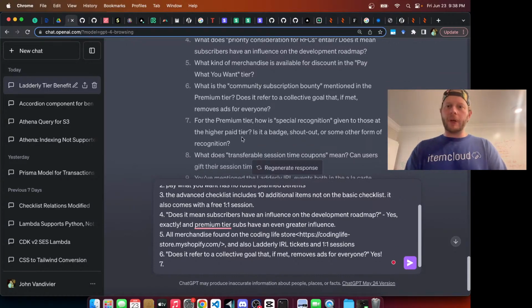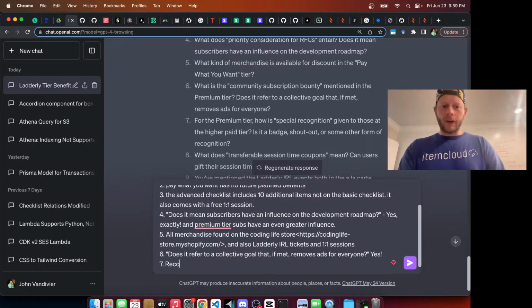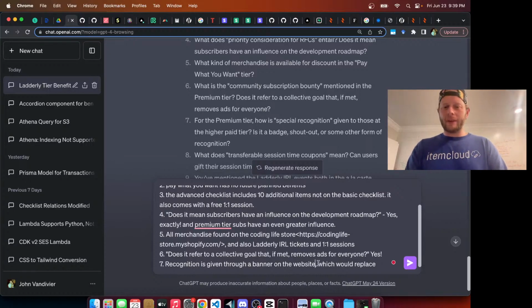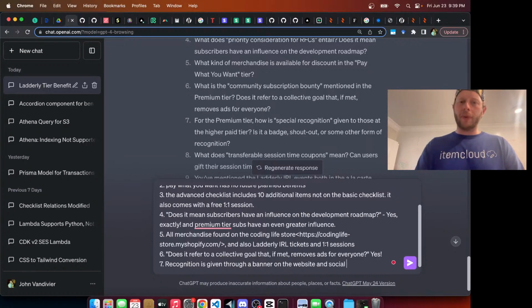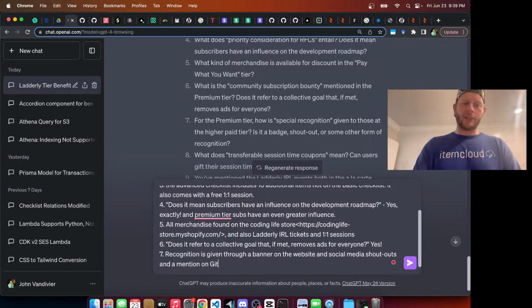For the premium tier, how is special recognition given to those at the higher paid tier? Is it a badge, shout out, or some other form of recognition? Recognition is given through a banner on the website and social media shoutouts. Oh, and a mention on GitHub projects.